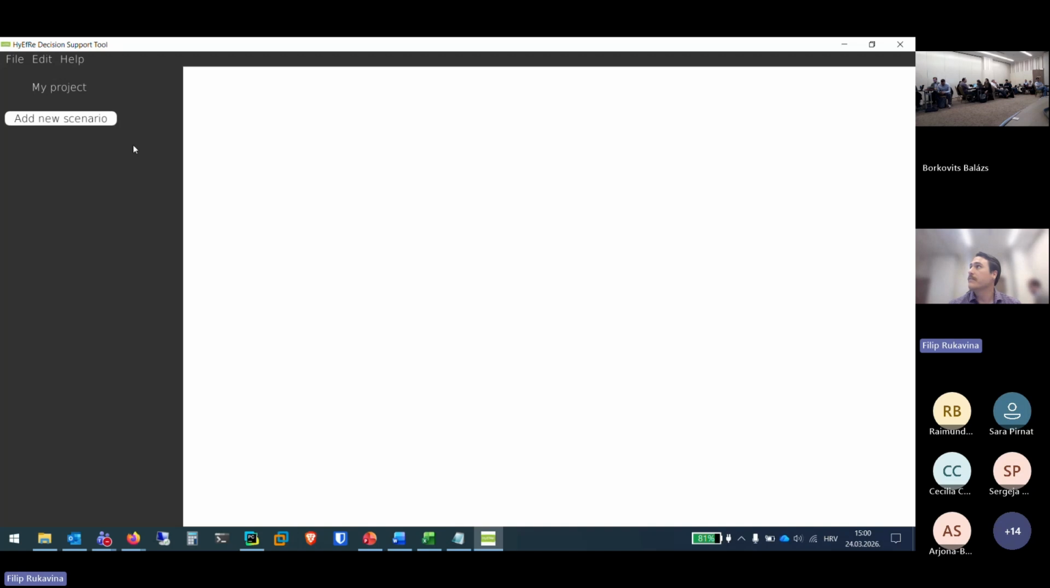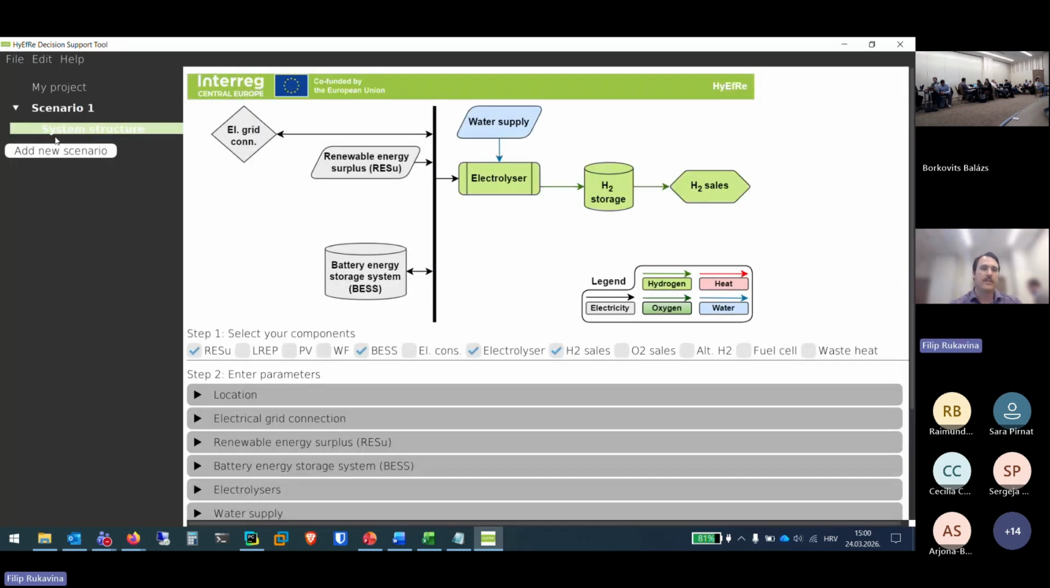So here on the left side would be your list of scenarios. So for now, we don't have any, so we'll add a new one, scenario 1. And then we click on system structure. This is the place where we have the most of interaction with the tool. And now in the main window, now we see our technology setup. So this is the diagram you've seen from the presentation, but it's not full because not all components are active.